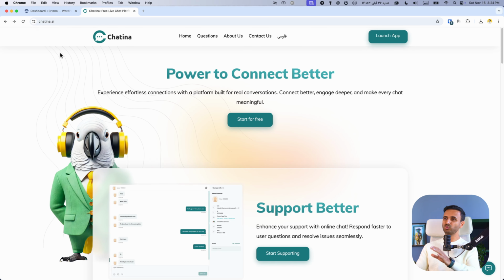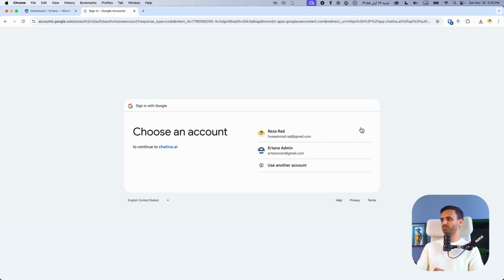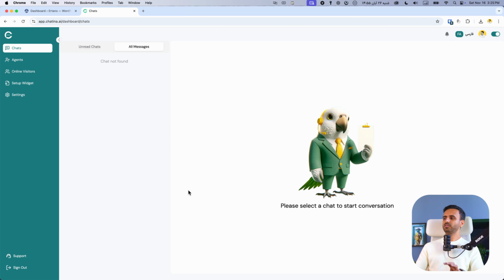First of all, we have to go to chatina.ai, Chatina website, and then we have to click on Launch App and go to Chatina's app. Here you can log in or register with your Google account or your email. So I will click on Sign in with Google and I will register with my Google account. I will select one of my Google accounts here. Then here is Chatina's application.